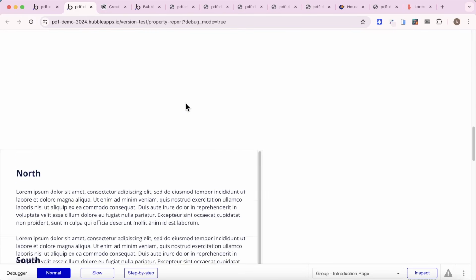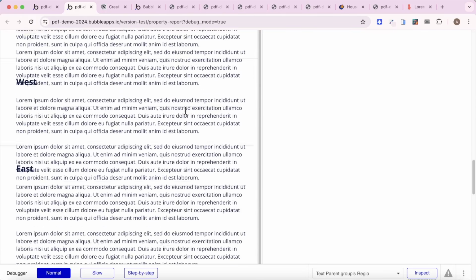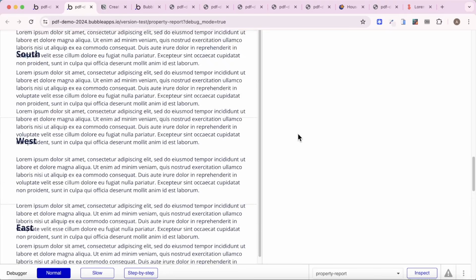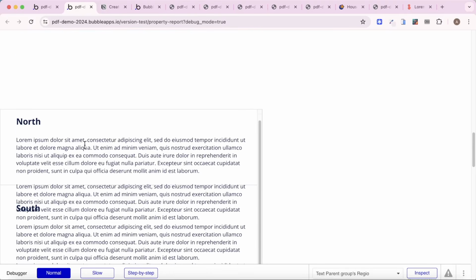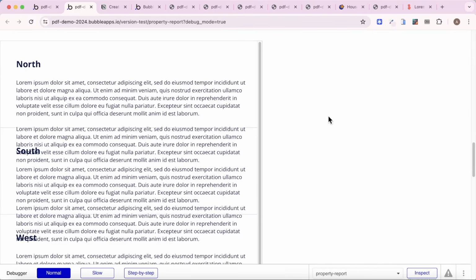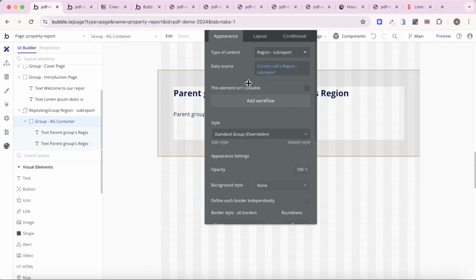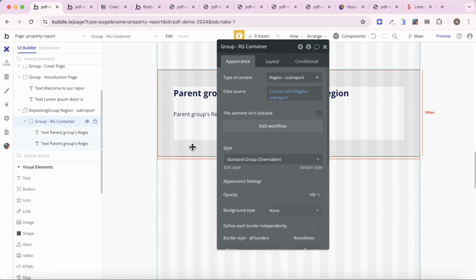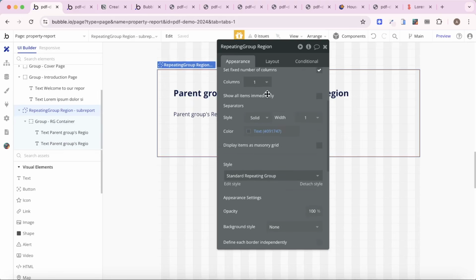So let's see, we have this, and we've a few problems here actually. We have our content coming through. We have these separators, which I don't like. We have this scroll bar, which I definitely don't like, and we obviously have the overlapping content, which is not good. But I think this is an issue with just my formatting here. So let's get rid of those separators first of all.